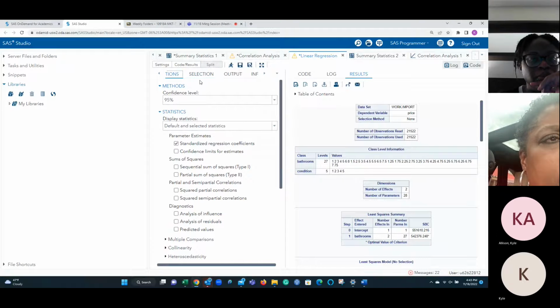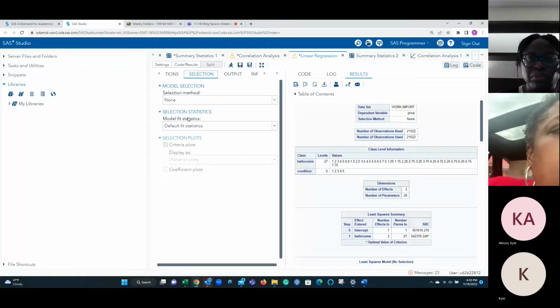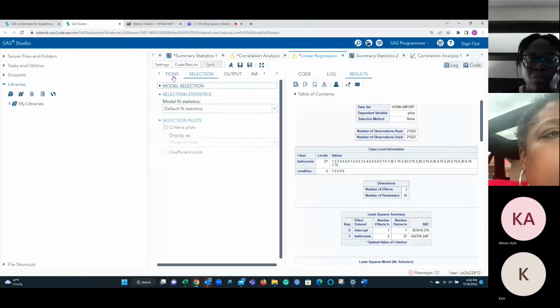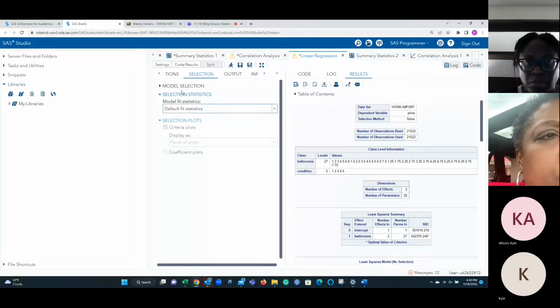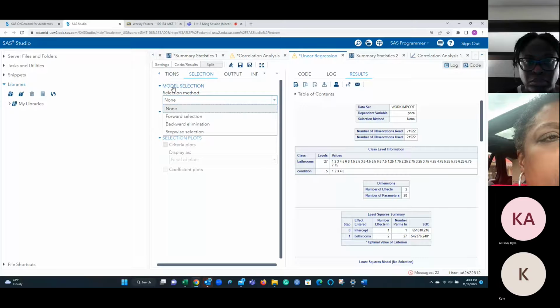So years ago, without these tools, you would have to do it by hand. Anyways, under selection, you're going to go under where it says model fit statistics, or excuse me, model selection.